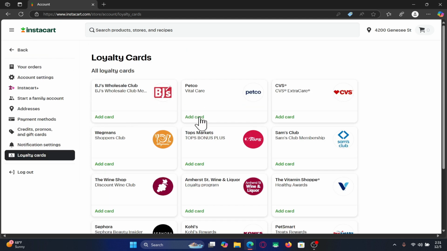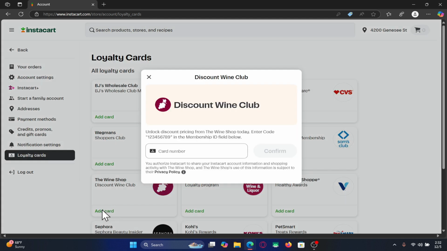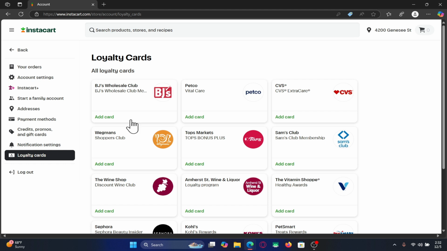Click on the add card button for any loyalty card that you wish to add, and you will now be asked to enter the card number. Just type in your loyalty card number within the given card number box and then click on the confirm button. Once you confirm with your card number, your loyalty card will be added to your account right away. And now you can start using this loyalty card and claim your loyalty points.